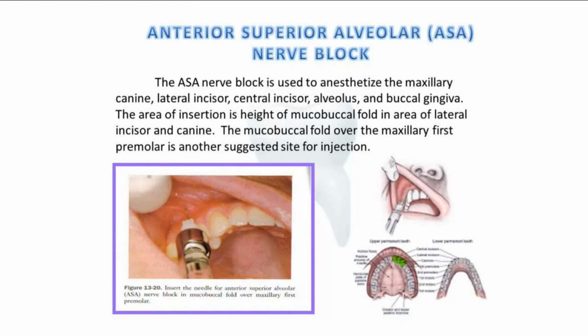ASA, here is what I want you to know. Number 1, name of the technique. Number 2, point of entrance. Number 3, what did you block? The territory. Number 4, what is the additional injection if I'm working on this area? So number 1, the technique is called ASA, and there are alternatives to that. But let's start with this. What is my point of entrance?